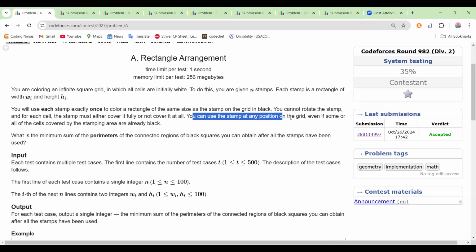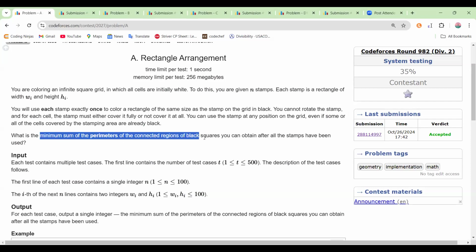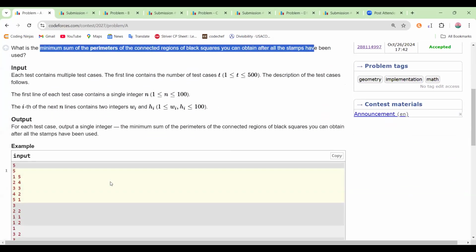So you can use a stamp at any position on the grid even if some or all of the cells covered by the stamping area are already black. So the question is: what is the minimum sum of perimeters of the connected regions of black squares you can obtain after all the stamps have been used? So let's understand what the question actually wants.